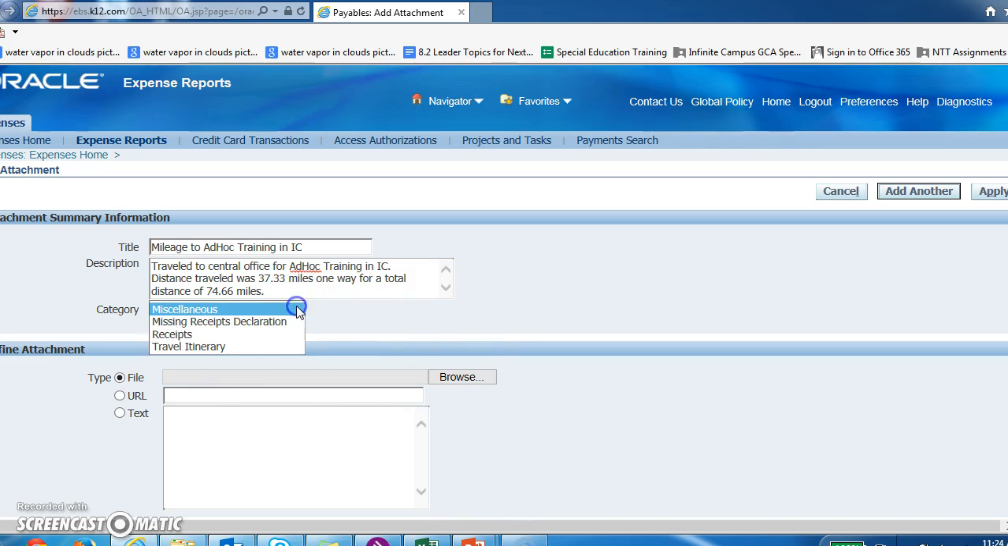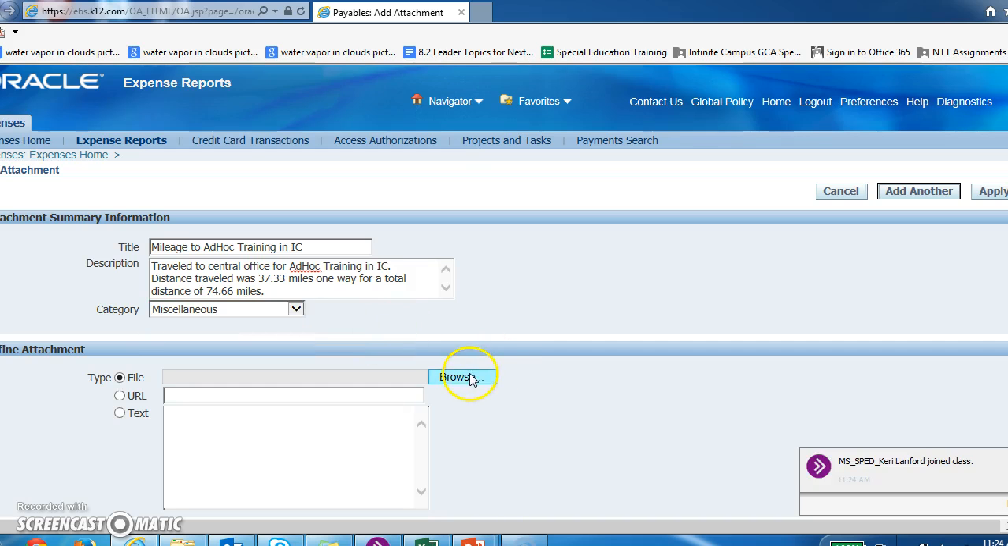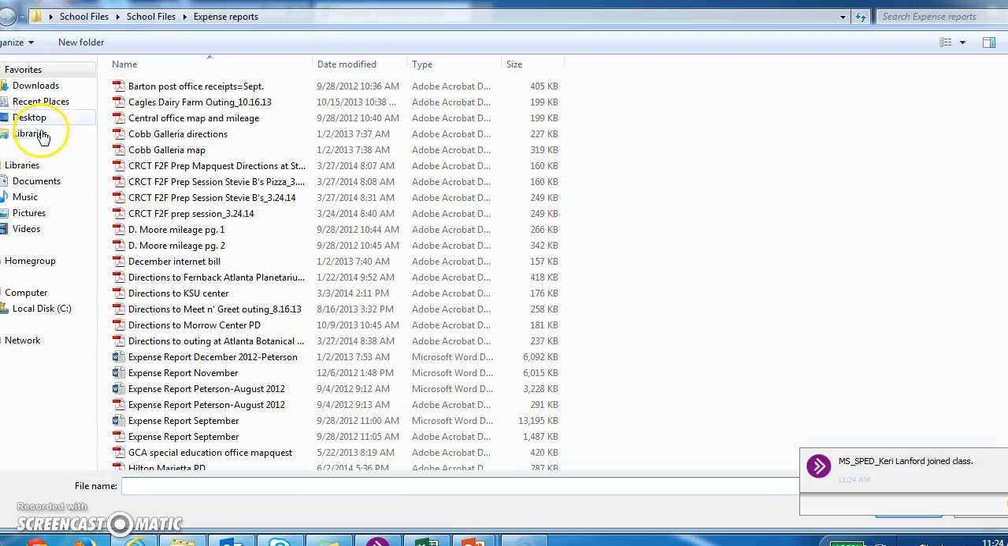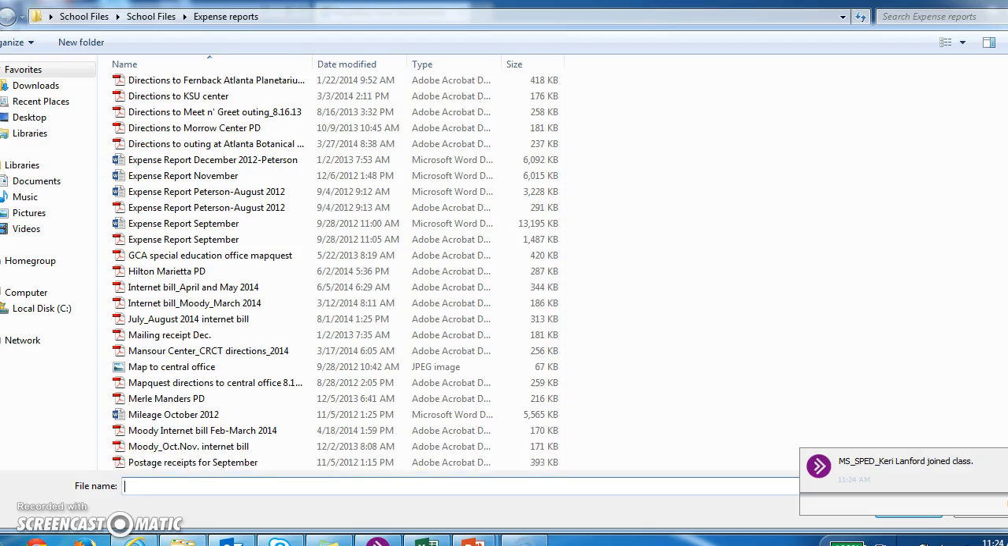Now your category, usually for mileage or internet, it's going to be miscellaneous. Your lodging, you may have a receipt, or you should have a receipt. Lunch, dinner, that kind of thing would have a receipt. Now you're going to click Browse, and this is where you're going to add that expense report in.